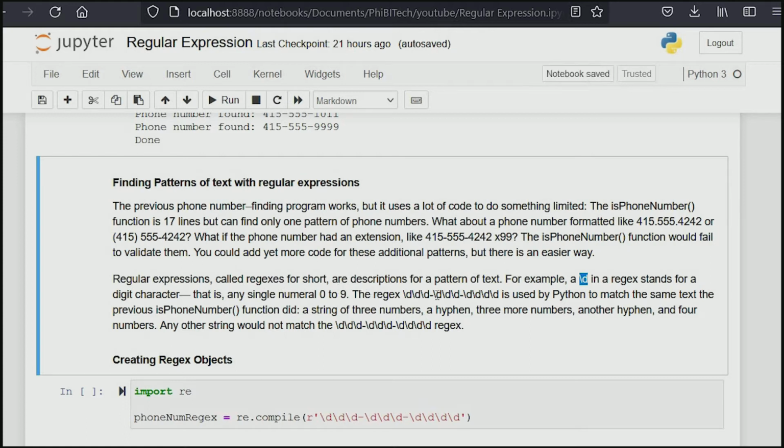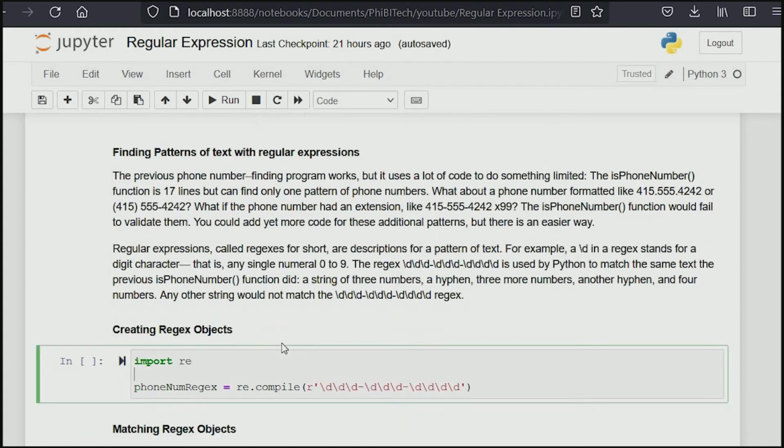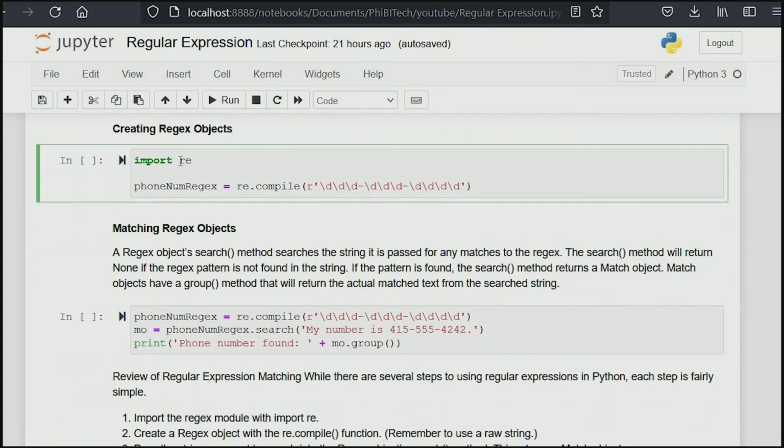So this regular expression, \d three times, then a dash, \d three times, then a dash, \d four times, is used by Python to match the same text as the previous phone number function did. So a string of 3 numbers, a hyphen, 3 more numbers, and a hyphen, 4 numbers. Any other string would match this. To use regular expression, we need to import re, that's regular expression. Imagine what those 17 lines of code are doing. Just this 1 line of code will do it.